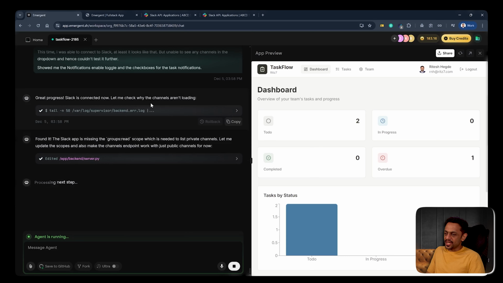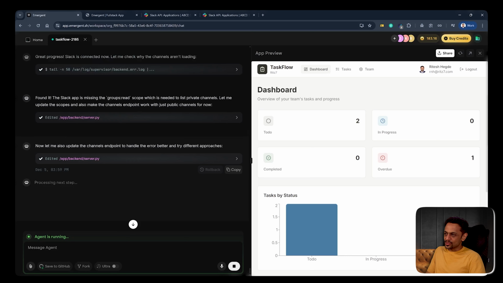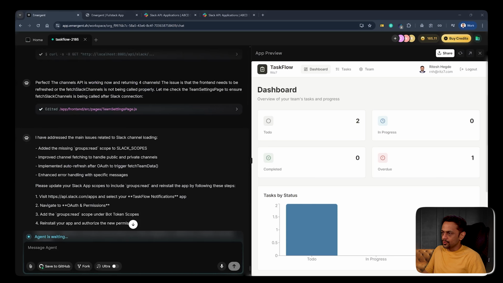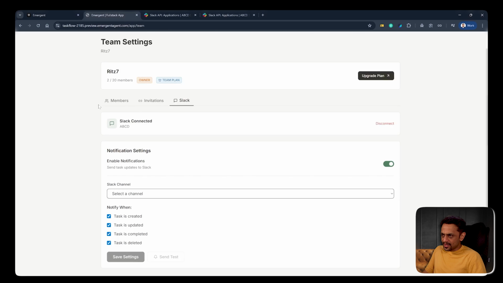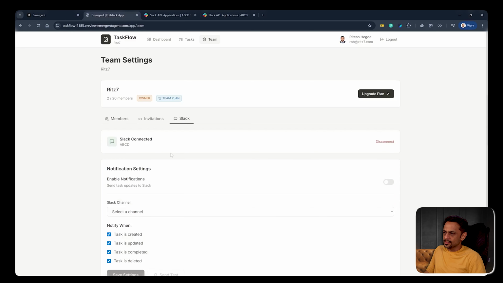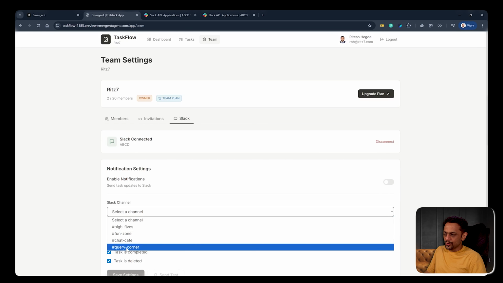Slack is connected now. Let me check why the channels aren't loading. Found it. The Slack app is missing the groups read scope, which is needed to list private channels. Let me update the scopes and also make the channels endpoint work with just public channels for now. Now let me also update the channels endpoint to handle the error better and try different approaches. So good, backend restarted. Now let me test the channel endpoint and they should have solved it, right? Now let's go back. I'll probably refresh this once.